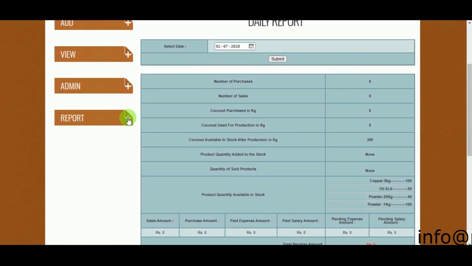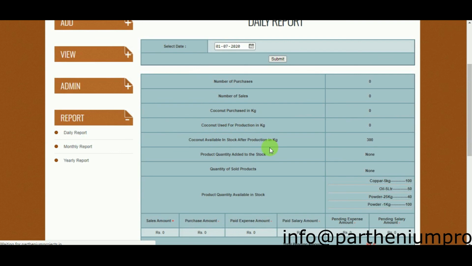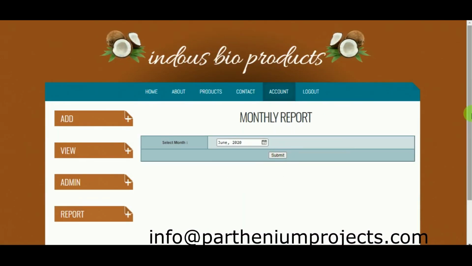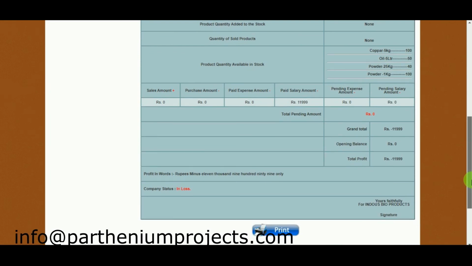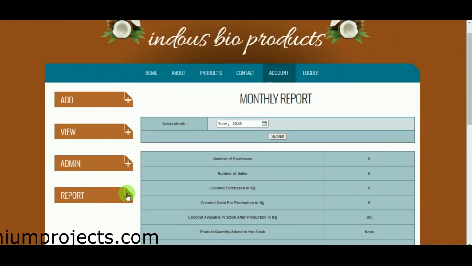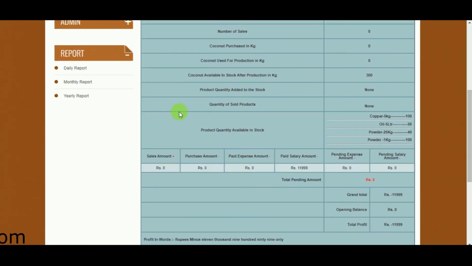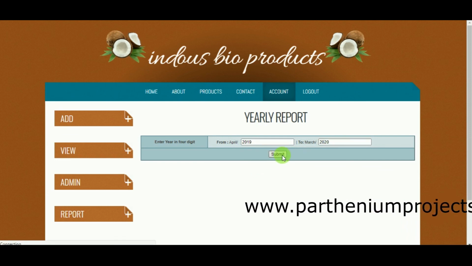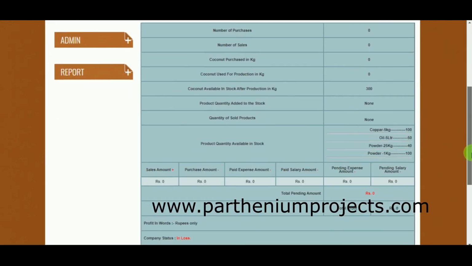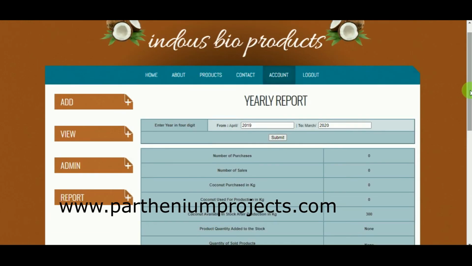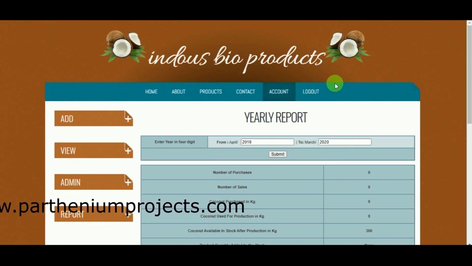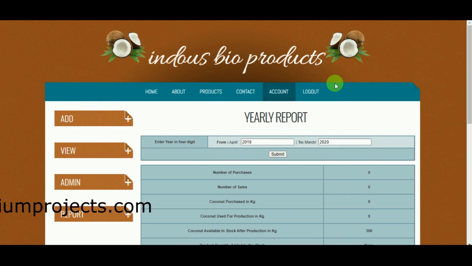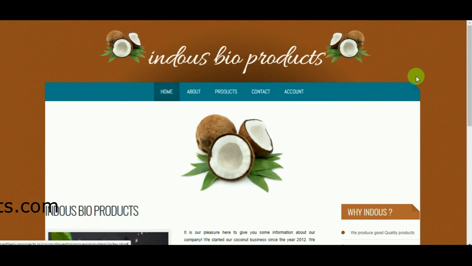So next you can view monthly, same report it will generate for month. Click on submit. You will get the details for monthly. Next you are going to see yearly. So which year you want to see, that particular year you will see. I will give from date and to date. Here you can see the details about the yearly wise. So this is about the report. So these are the different options given for admin. I'll log out. This is the home page you can see.